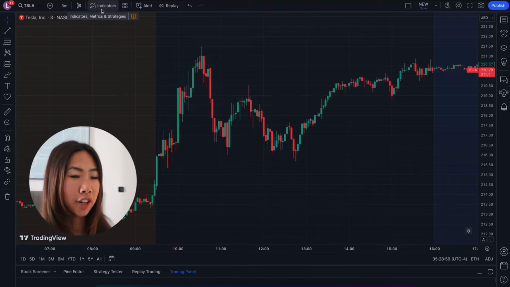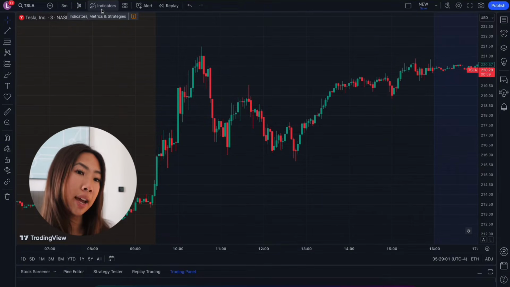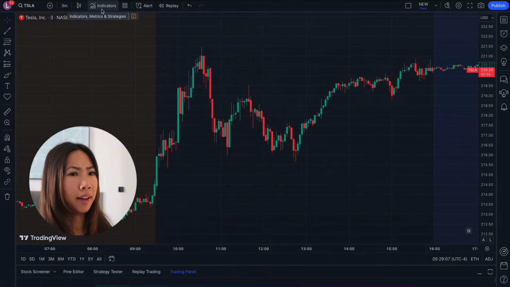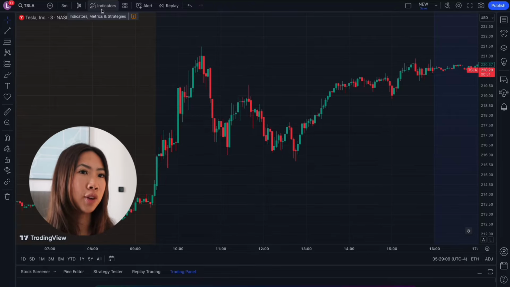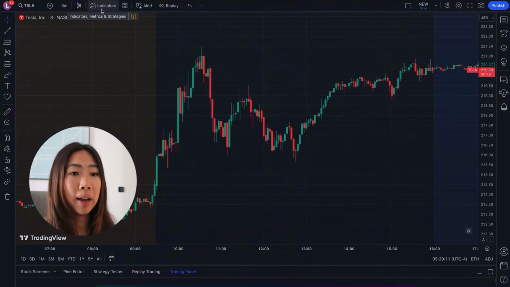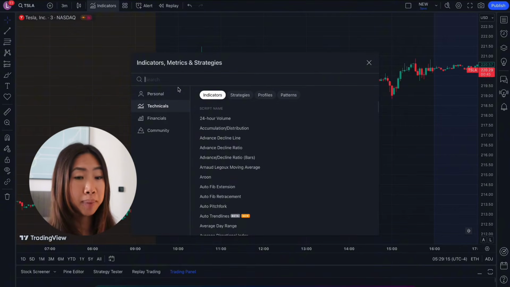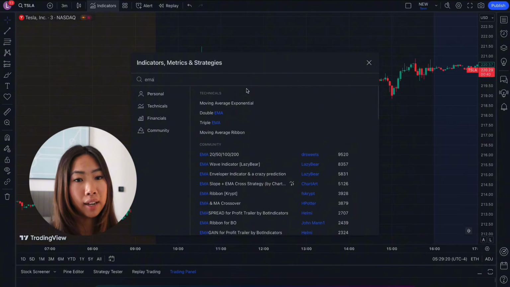So for the indicator section, over time, I have started using less and less indicators just because I found that I don't need a lot of them. So the updated version of my indicator list is the 9 EMA. I only use the exponential moving average. So that's EMA. If you just type that in, it'll pop up as the very first one, moving average exponential. That's the only one I use.